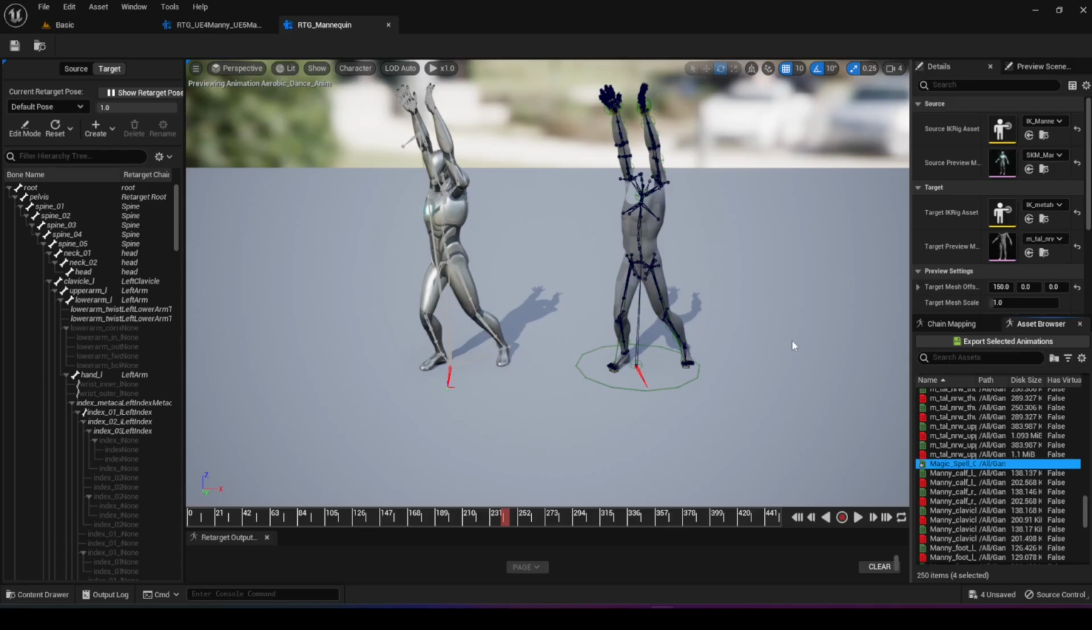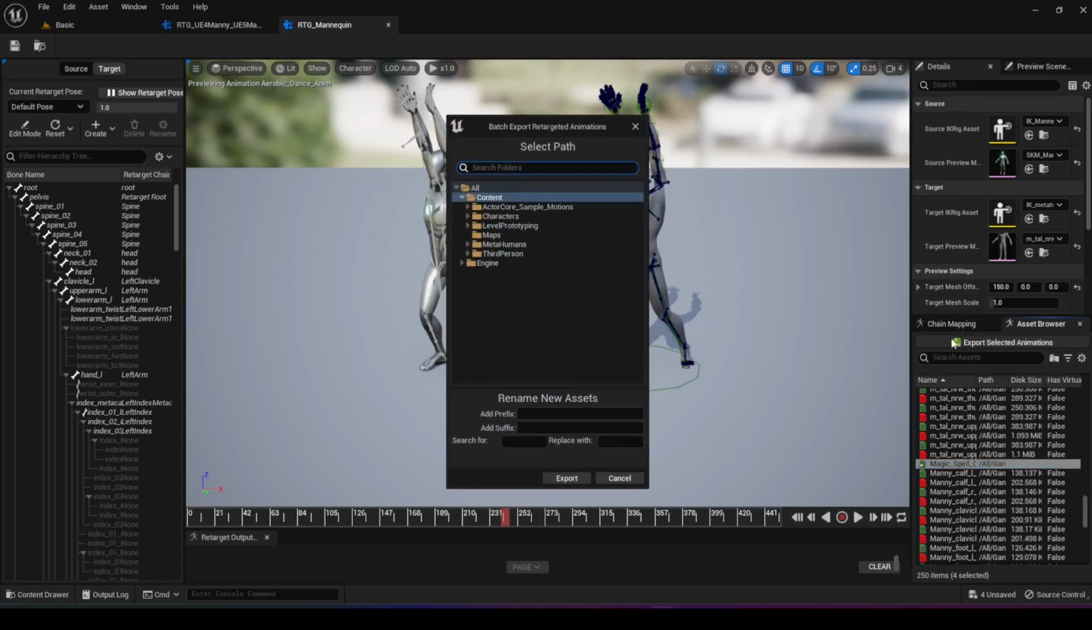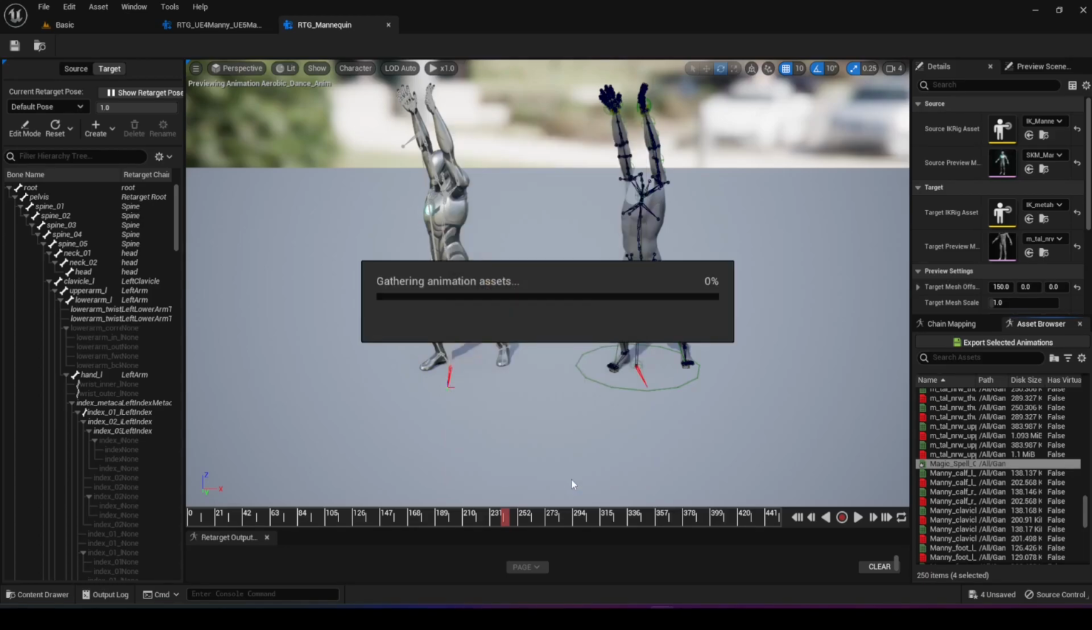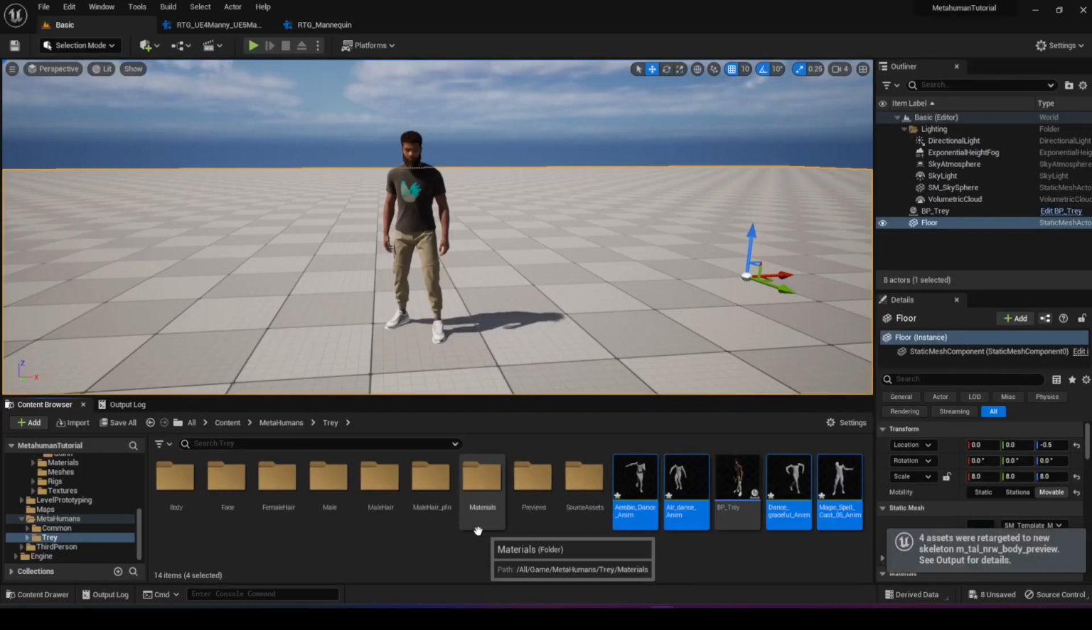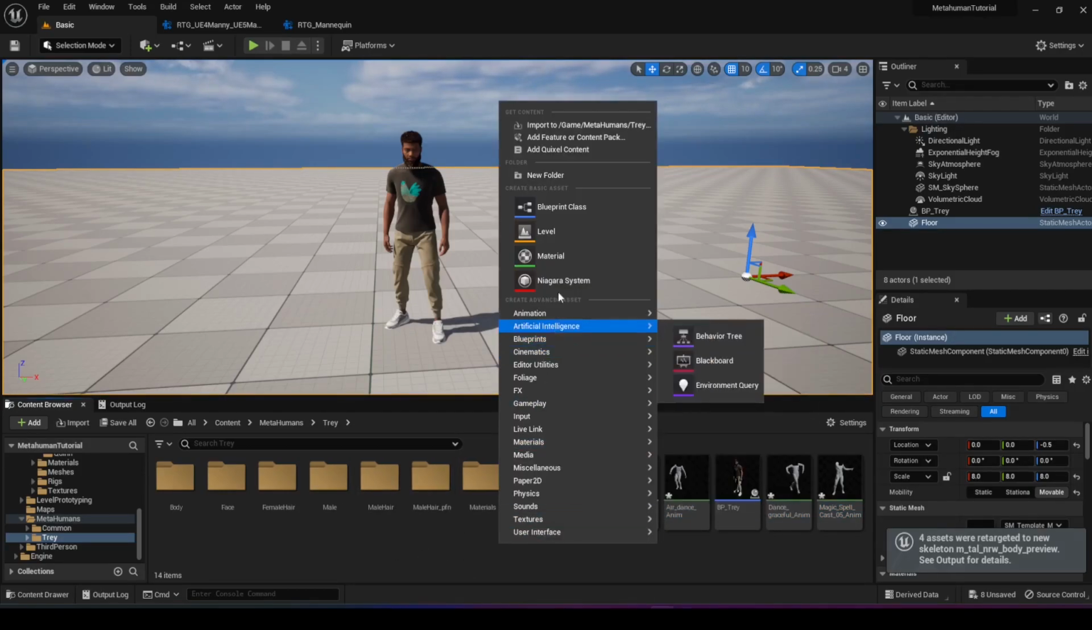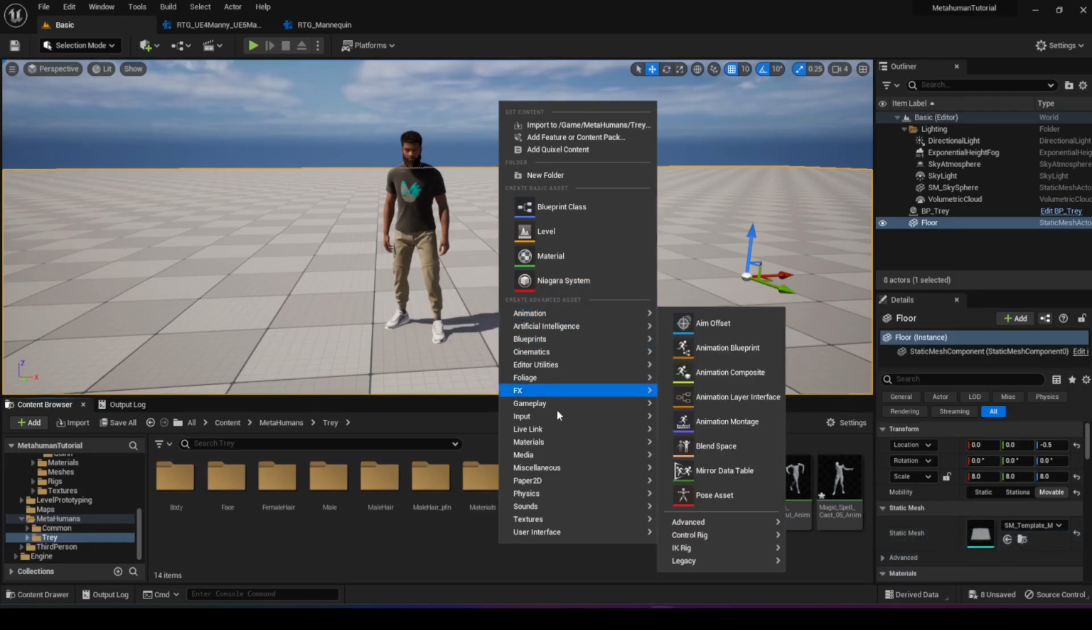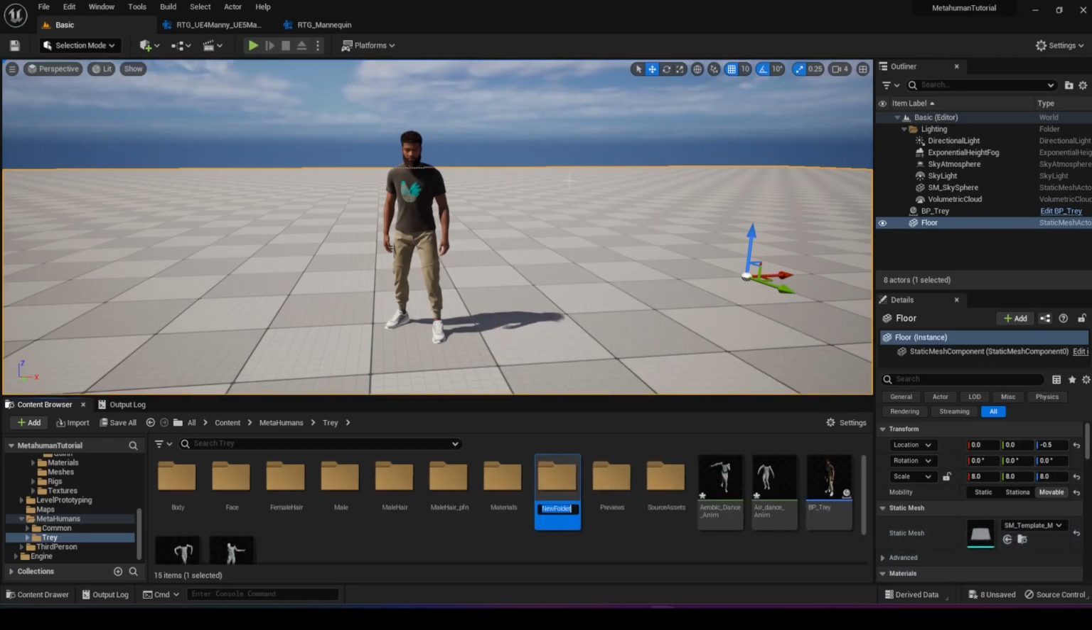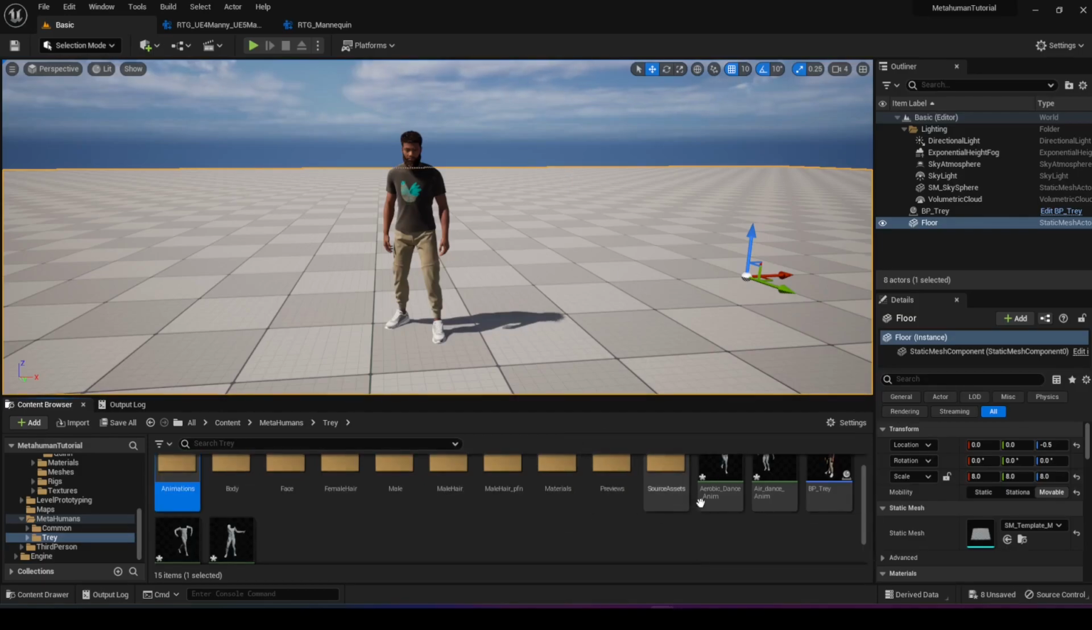So once I choose all these four, I'm going to export them into the metahuman folder, into Tray, and I'll just put it in Tray for now, and then I'll move it to an animations folder. So I'm going to hit export, and now I have all those animations for Tray as well. So I'm just going to create a new folder here just so it's a bit more neat, and I'm going to call this animations, and I'm going to move all of these there.